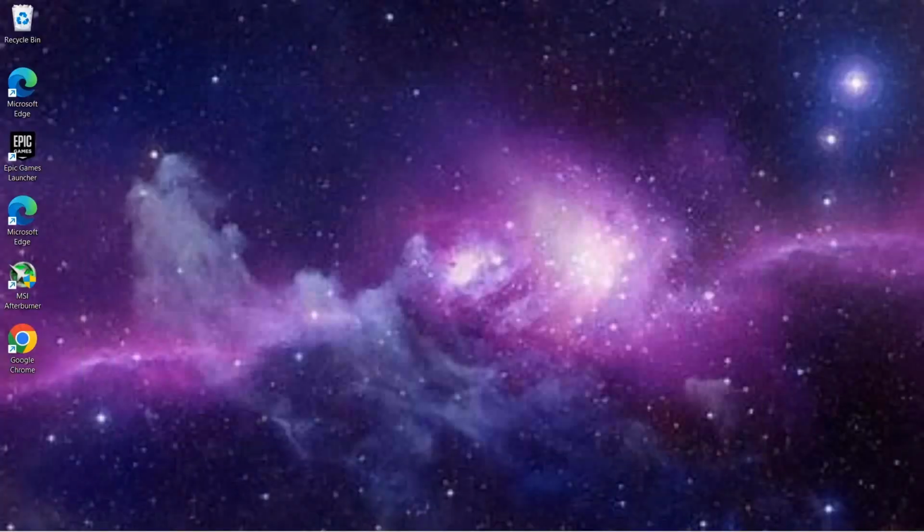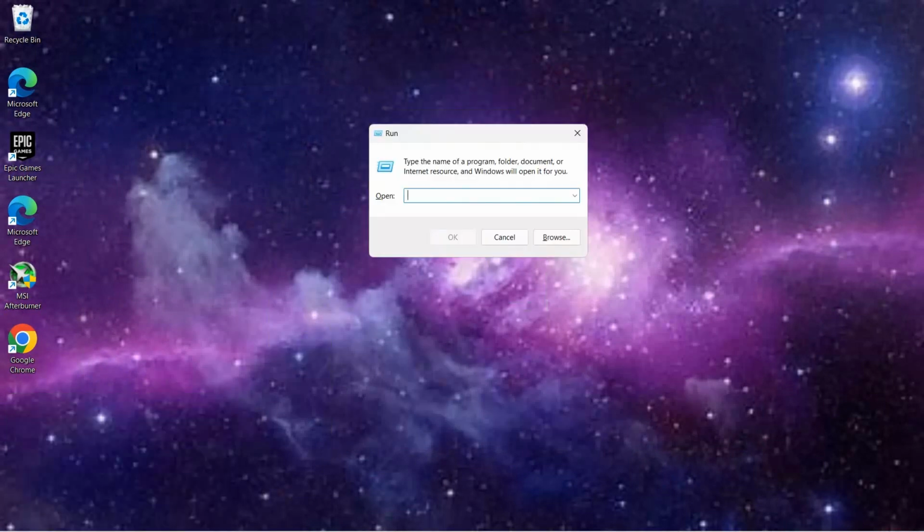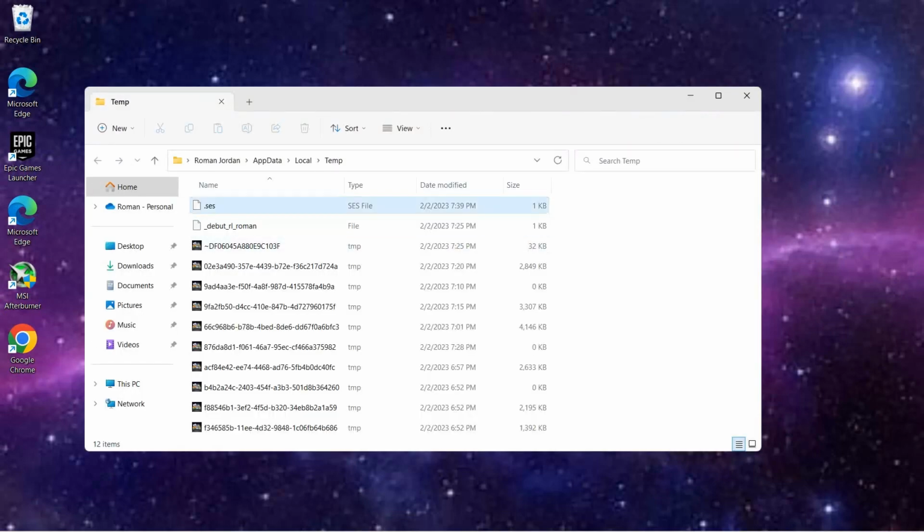And then we're going to type Windows R again. And this will open the Run application. You're going to want to type percent temp and then percent again. Enter. And then it will bring up your temporary files.